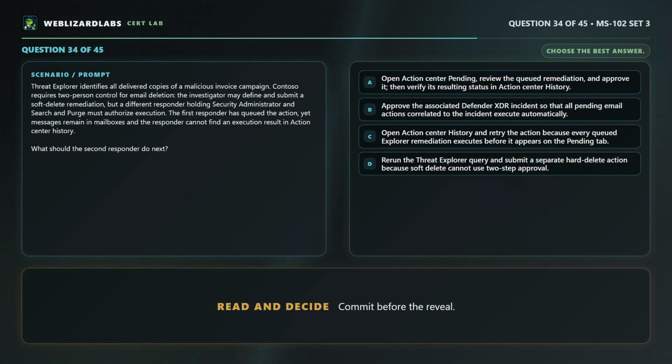Option A. Open Action Center pending. Review the queued remediation and approve it. Then verify its resulting status in Action Center history. Option B. Approve the associated Defender XDR incident so that all pending email actions correlated to the incident execute automatically. Option C. Open Action Center history and retry the action because every queued Explorer remediation executes before it appears on the Pending tab. Option D. Rerun the Threat Explorer query and submit a separate hard delete action because soft delete cannot use two-step approval. Lock in your answer.